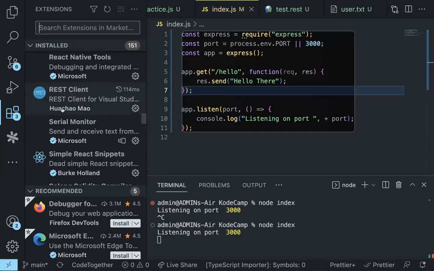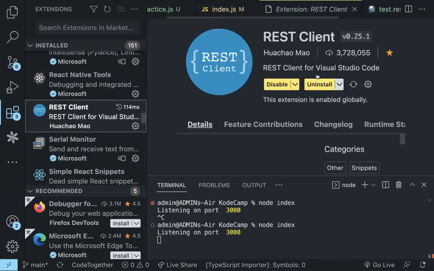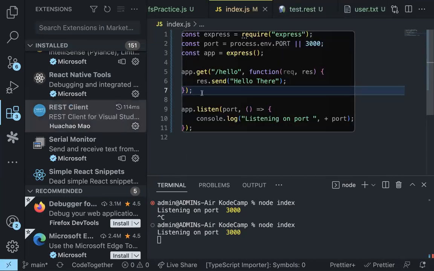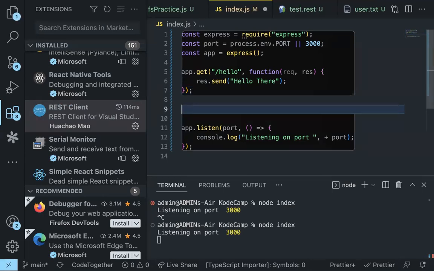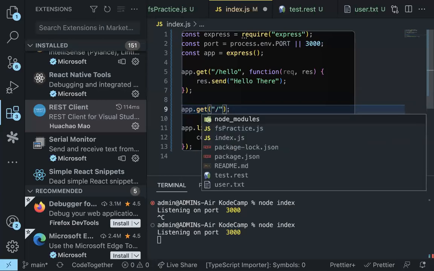REST. Okay, see it here, REST client. So if you want to be able to simulate the testing from your browser, you can use REST clients. Now, you can have more and more routes. You can have a lot of routes. You can have as many routes as you want. I can have another route, maybe here app.get, and then I can put another endpoint.